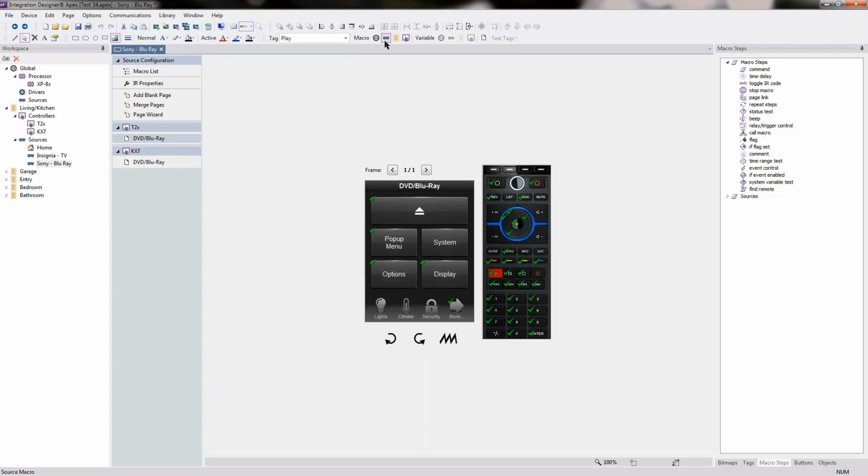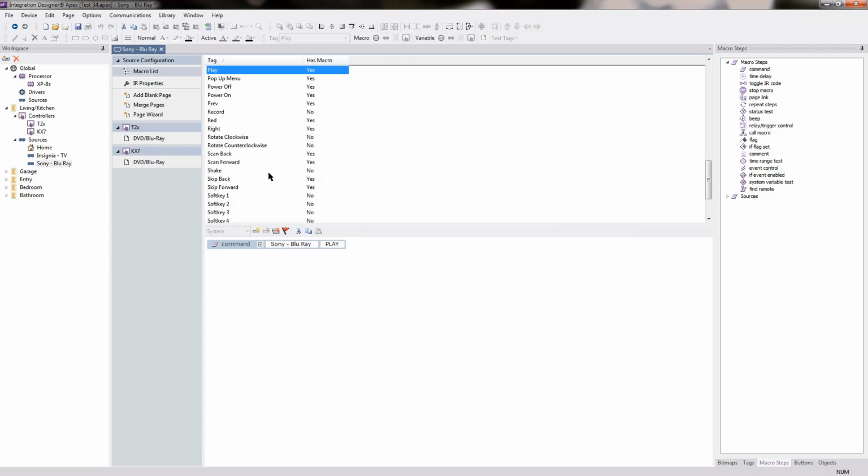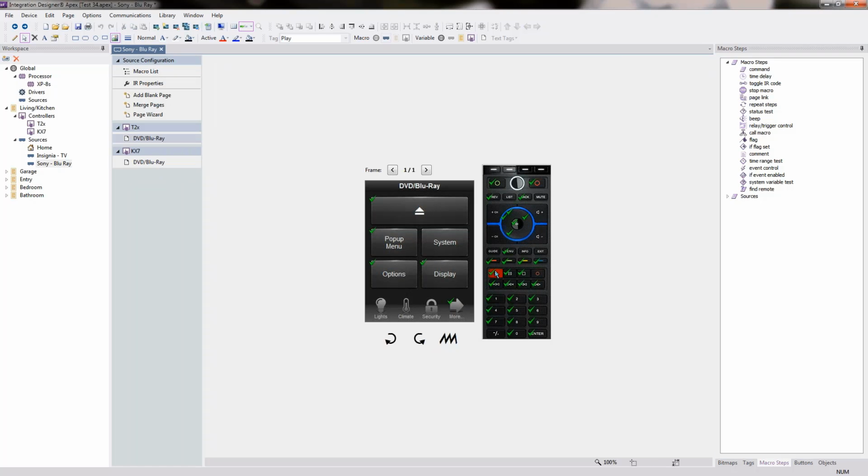The other way to access this same source macro list is on the left-hand side. You can select macro list, pops that up, and again, if I go back, go forward, back to controller, there's just two ways to access that.